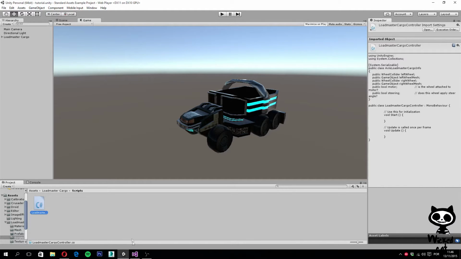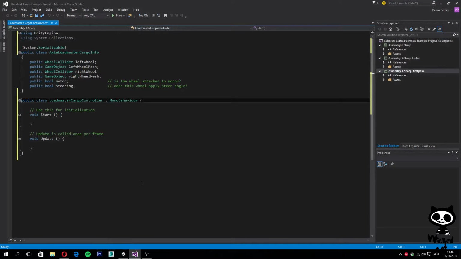So on the last video we created this small script right here and we have been working on it. Going back to Visual Studio, we created a class that we are going to use as a data structure for our wheel pairs. In this case the class is this one, the Axle Info. The next step now is to create a script that will receive the input from the player and apply it to our wheel pairs, right?